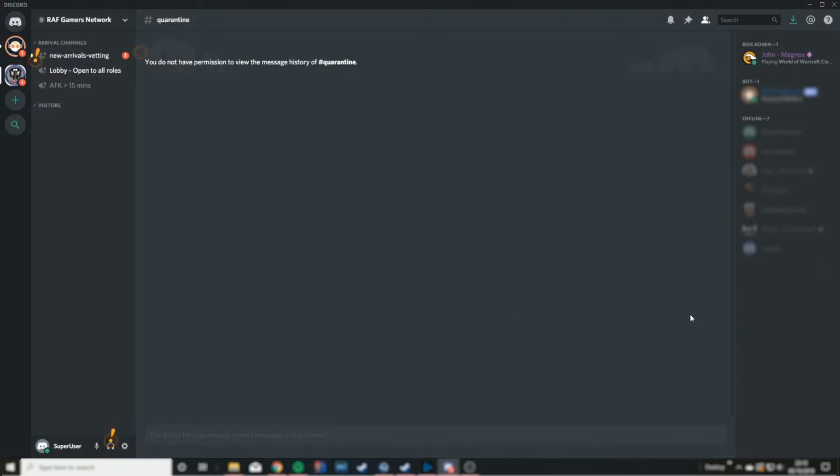Along the right hand side we have members that we can currently see, so admins, the bot that is for the server, and then a number of offline members. On the left hand side then you have your channels, so you've got the hash, which is generally text chat. You've then got speakers, which are voice chats. For the RF Gamers Network there is an AFK channel that you'll be shoved into after 15 minutes of inactivity.